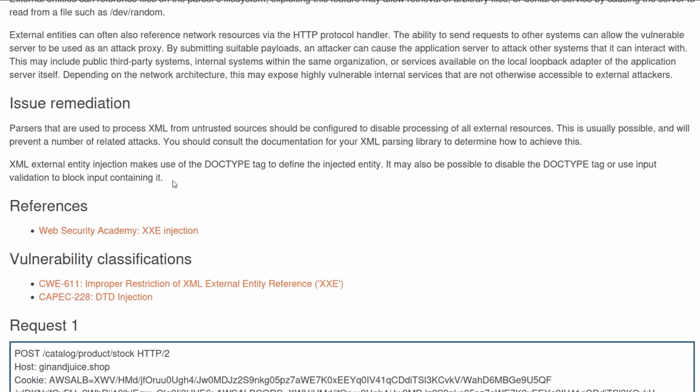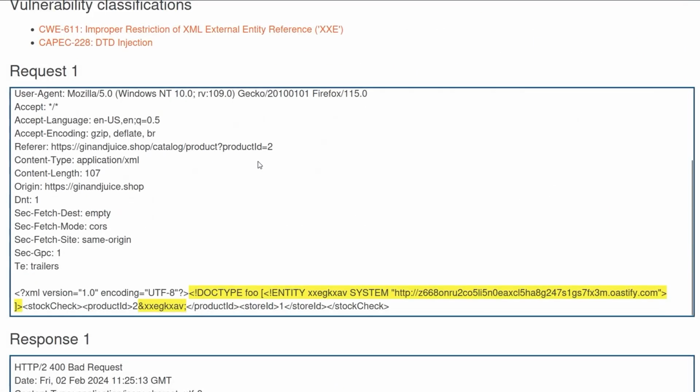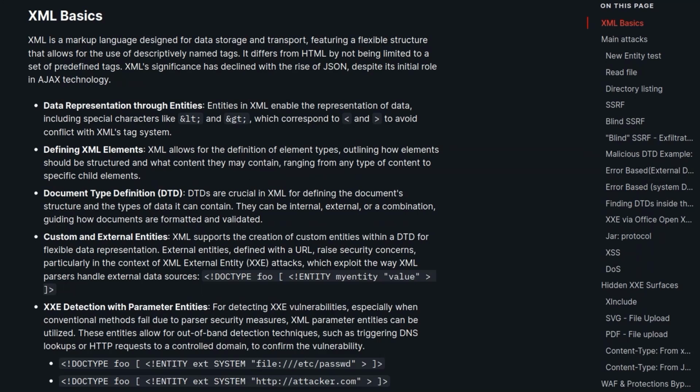We can also read about the background and some remediation or get some more information on it, but we're going to have a quick look at what XML is and a little bit about XXE attacks before we go and test them out. So let's do that now. So I'm over on Hacktrics at the moment, which has an XXE attacks section, and at the beginning there is an XML basics section, which tells us a bit about XML.